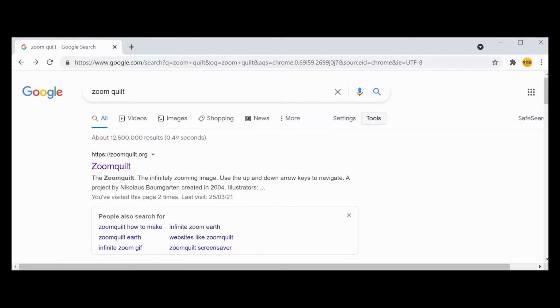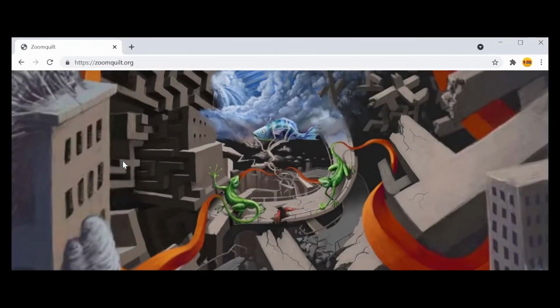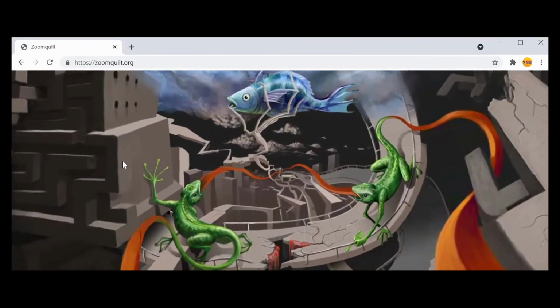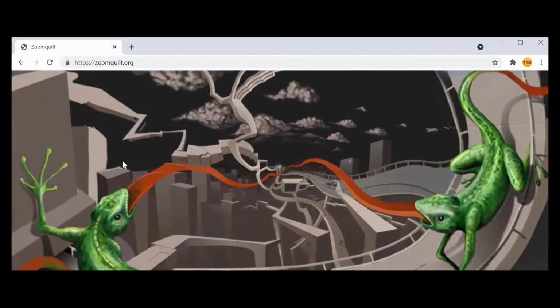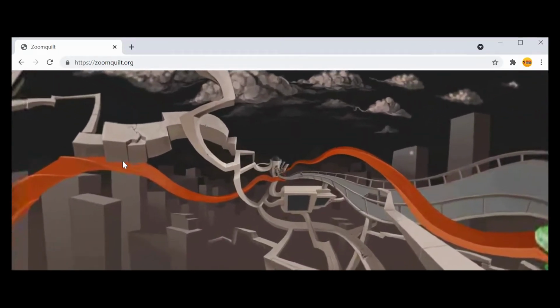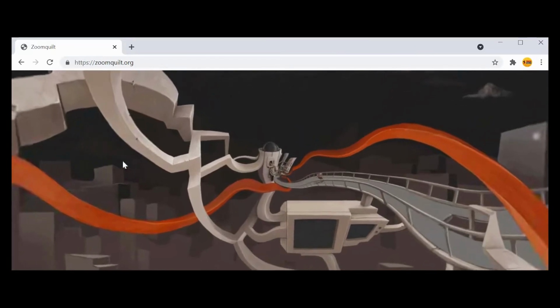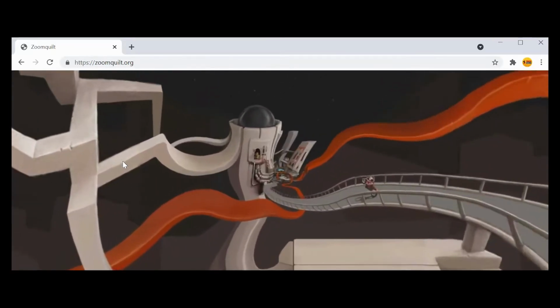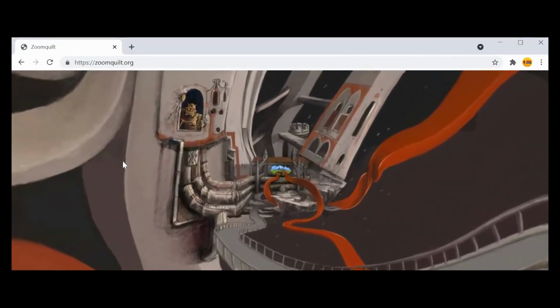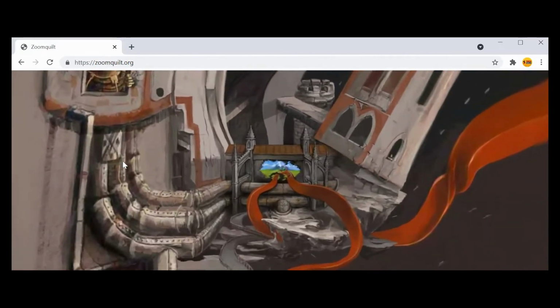Number 1. You guys are going to search for Zoom Quilt, and basically this is an image that you can infinitely zoom into. And this is probably one of my favorite websites. One of the features you can use to zoom in is by pressing the up key on your keyboard. So it just fastens the process of zooming in.